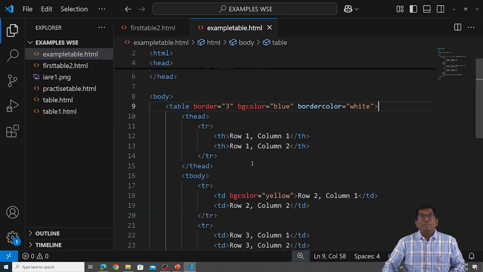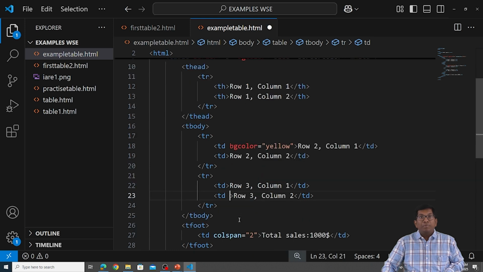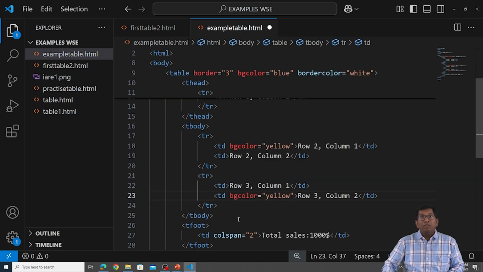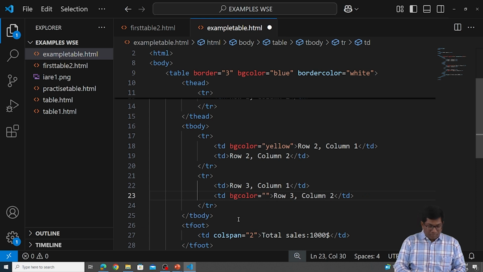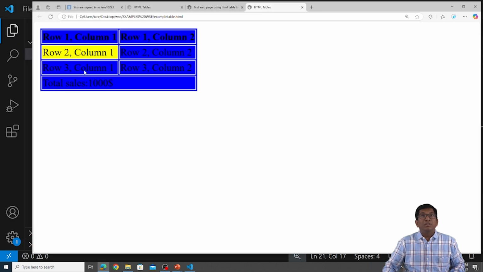Suppose I want some other color, different colors, you can assign it. Ctrl+C, and wherever you need, you can paste here. Giving here the background color as red. Just save the file and do refresh. So like this, we can add the background color for each cell or the entire table.